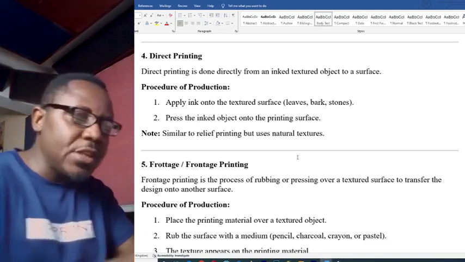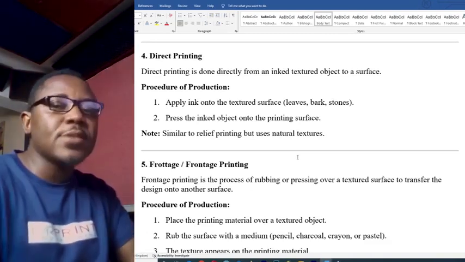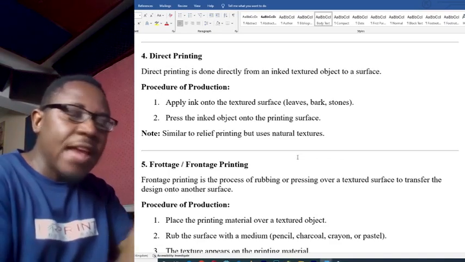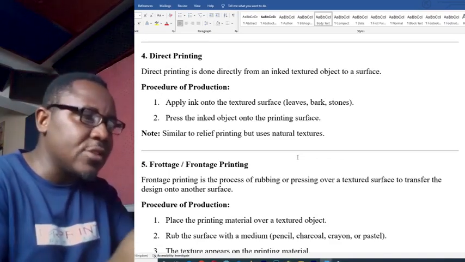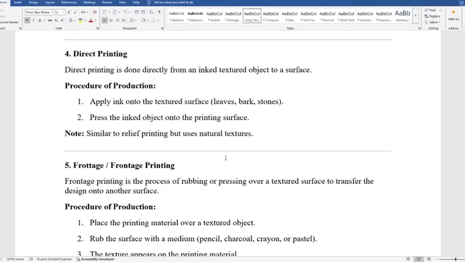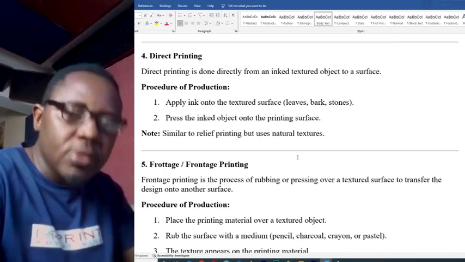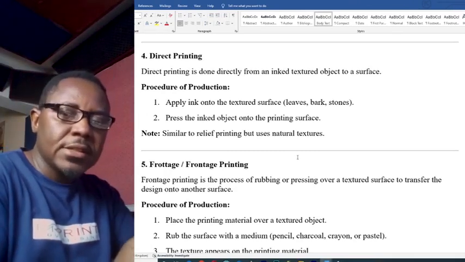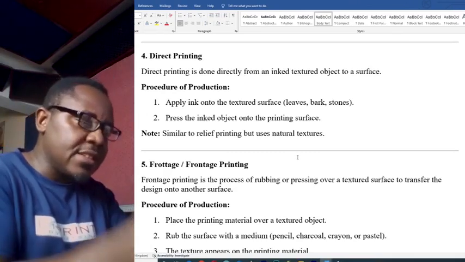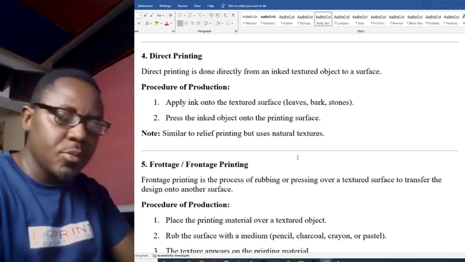So you just use it to pick the ink and then use it to print. That's why it is called direct. You use the thing as you are seeing it. You just use the material just as it is, or the tool just as it is, to pick the ink and then you print onto the surface. Do you get it? You use the object just as it is with the texture on it to print.